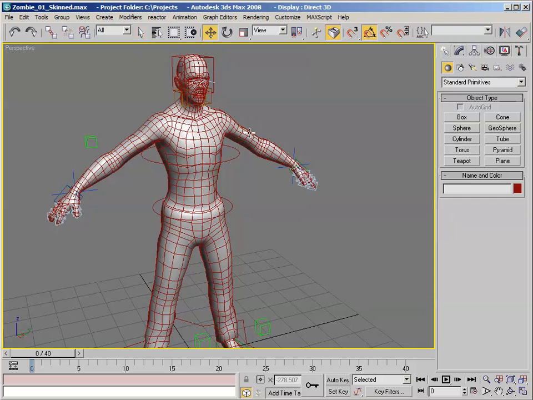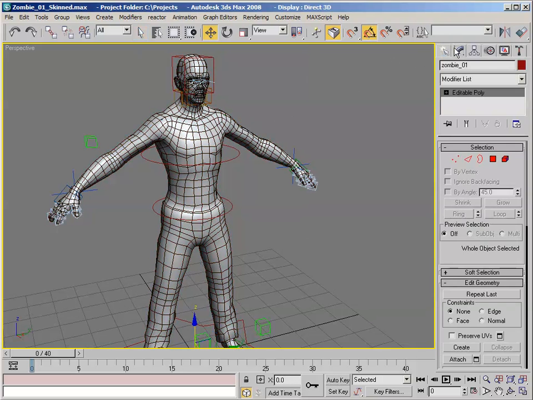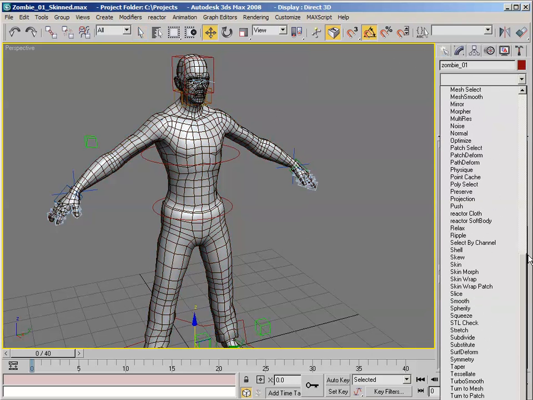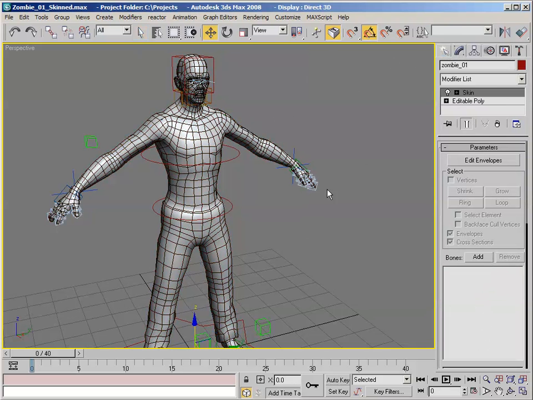And now if we select our zombie01 model, we can go to the modify panel, which is second on the right, and click the modifier list to drop that down, and scroll down to skin and click that to add it. So now we've got a skin modifier applied to the model, but we need to add the bones that are going to influence this.